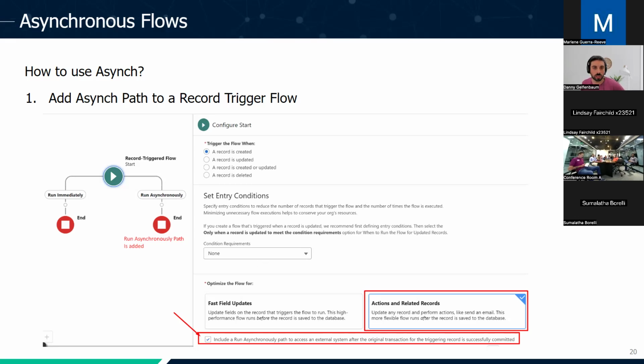Question in the chat: can you set variables in the immediate path to pull into the async path? Unfortunately, right now it's not possible. And also, you cannot access the previous values.